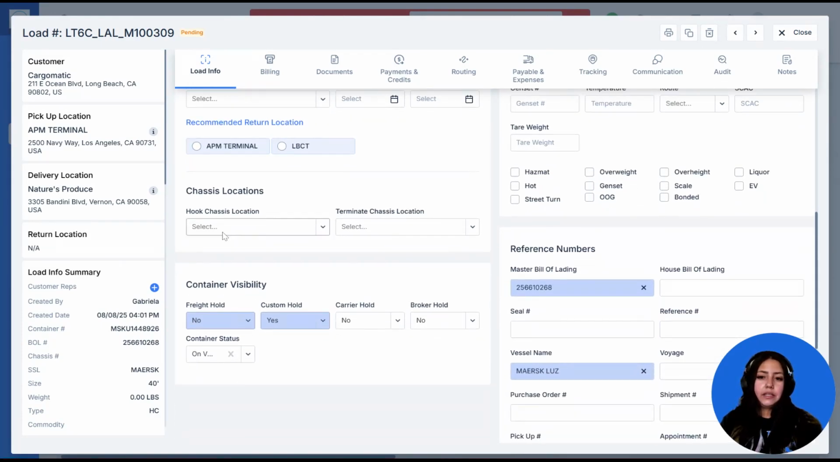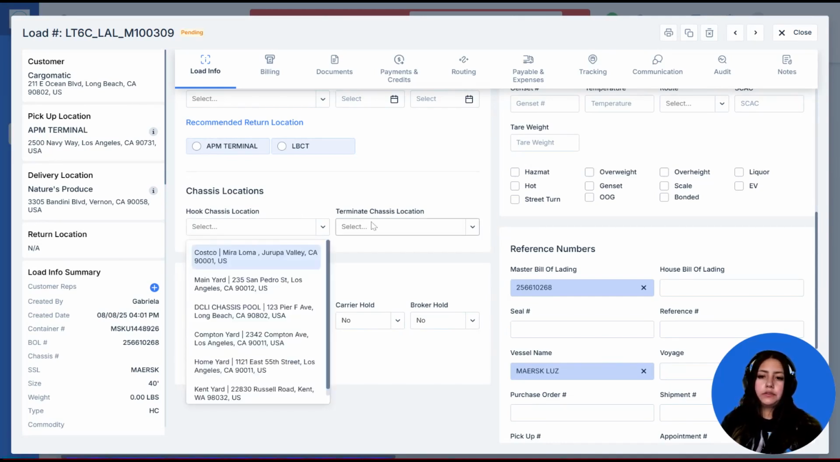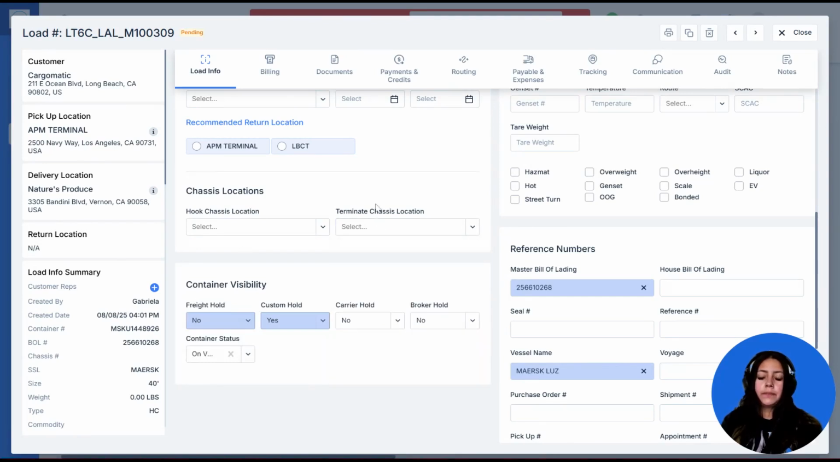Next, we do have a section for chassis location. So whenever you create the load for the first time, if you do know where the driver will need to hook or terminate a chassis, you can go ahead and select from the drop-down those locations. If you don't, that's totally fine. We also can add the hook and terminate chassis locations within the routing page.